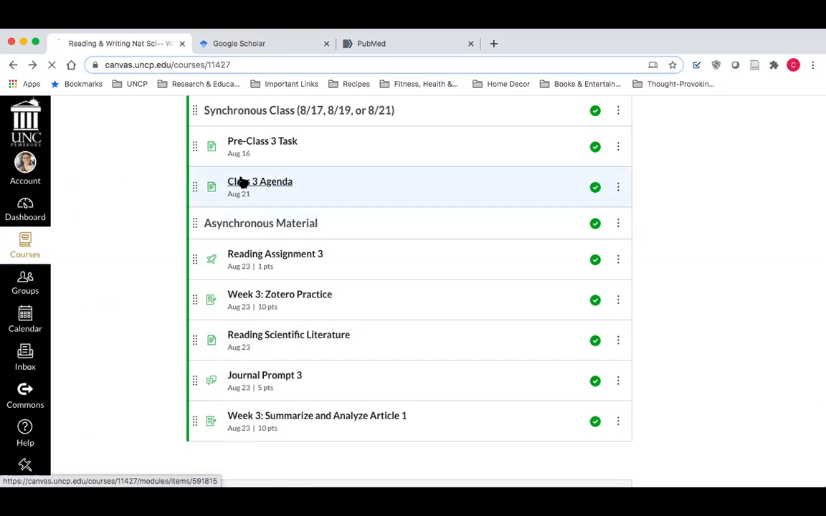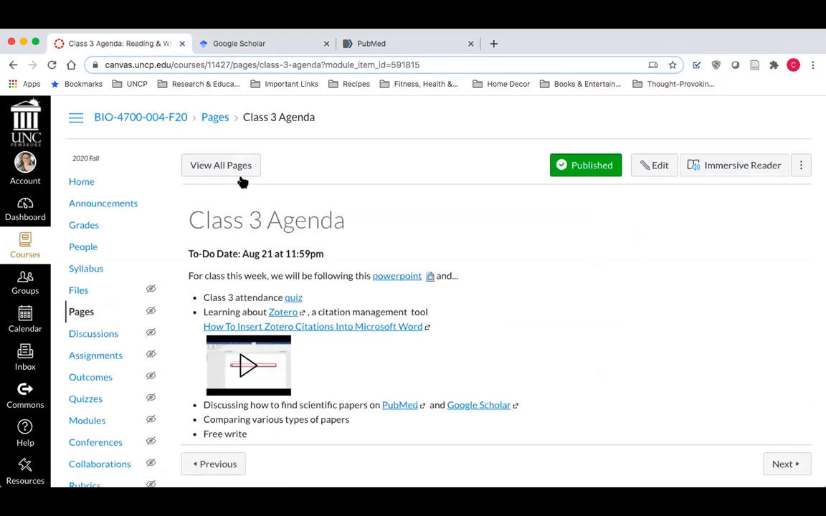So what we're going to be doing today is we're going to follow along with the PowerPoint. We're going to be learning about Zotero and then where to find papers, so where to find primary sources and how to cite them using a citation management software. For you guys just joining us, make sure you put your name in the chat so I have it when I download the video. And then we're going to take the class 3 attendance quiz.